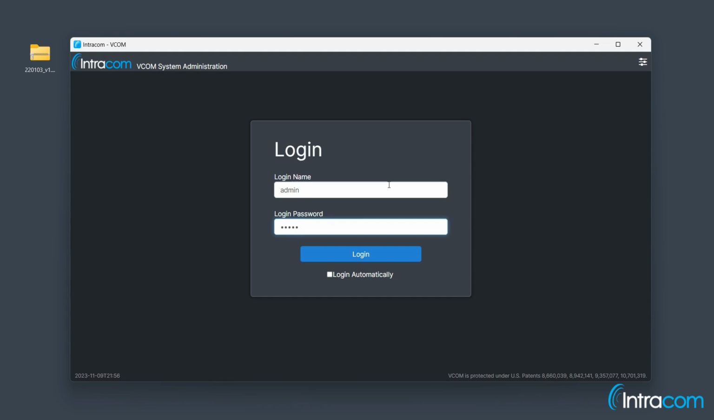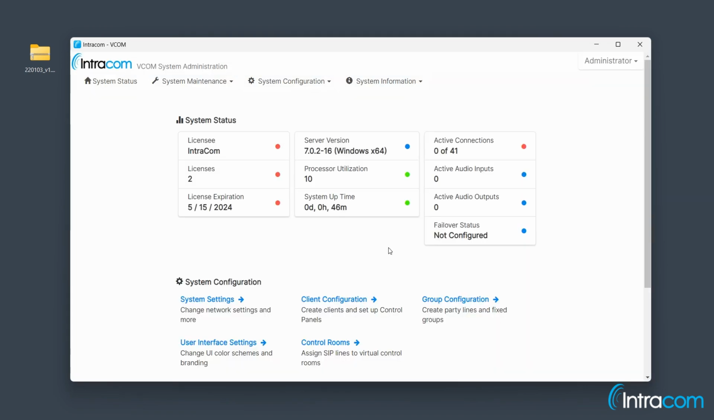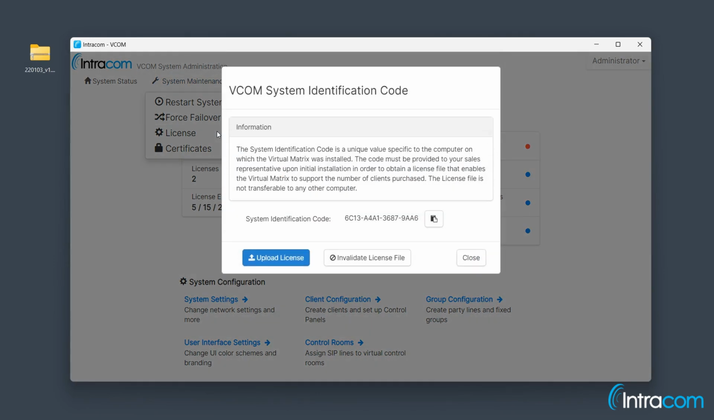From the System Maintenance tab, select License. Here you will find your unique system ID. Provide your system ID to your Intracom representative to receive your license file.